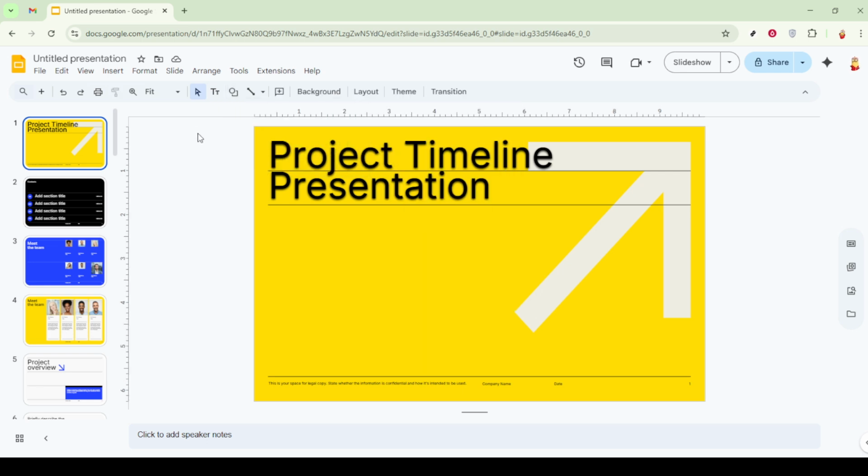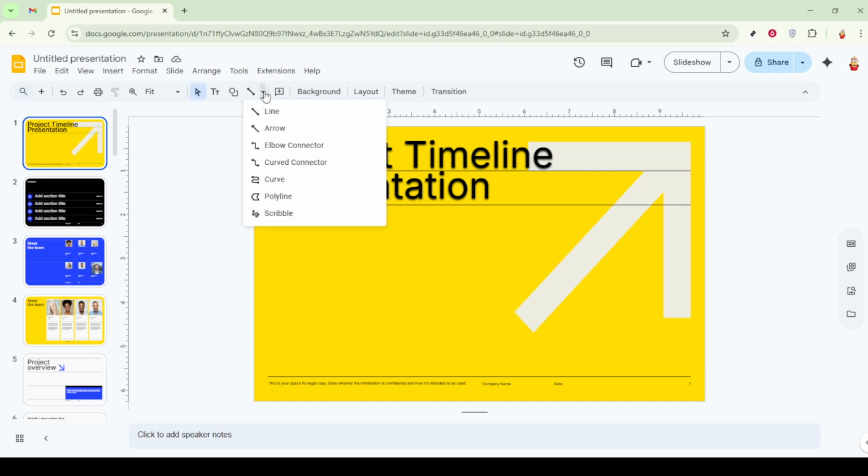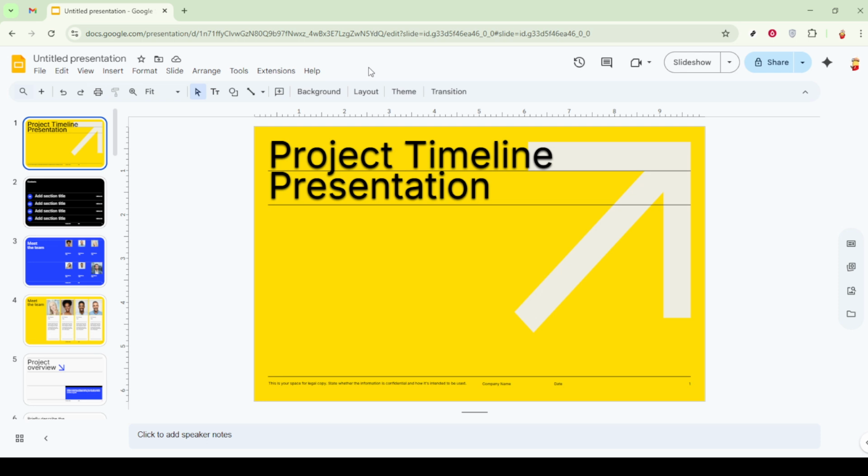You can draw attention or highlight specific areas using line tools, which allows you to draw lines in different styles like elbow or curved lines. These are excellent for connecting points or drawing attention to specific slide areas. The comment feature is useful for collaborative projects. You can add comments to specific parts of your slides to discuss edits or improvements with your team seamlessly.